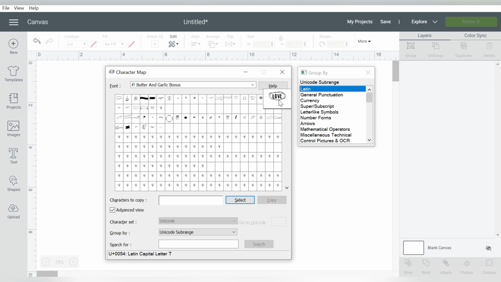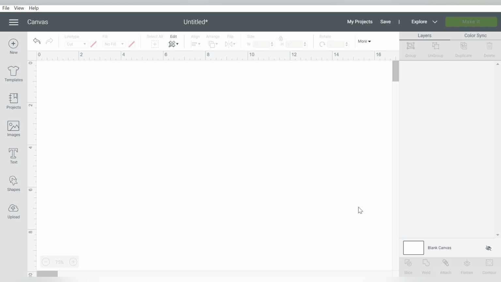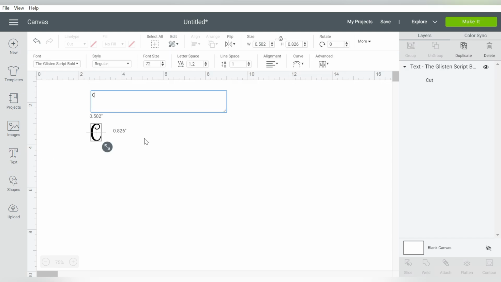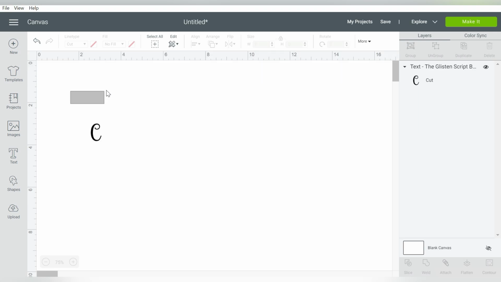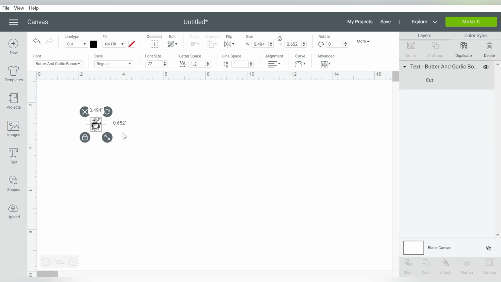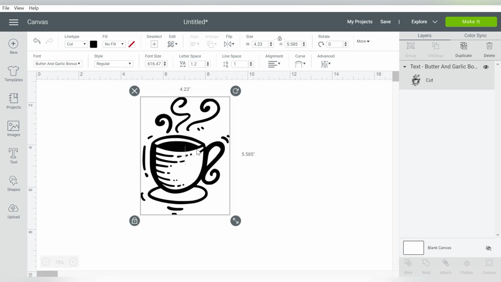because you can bring them over in the same manner. So for example, if I want to use one of these, we'll just grab this cup of coffee. I'll hit select, copy it, come back over into Design Space, paste it into my text box, and then I want to select the appropriate font. And there is our little doodle.